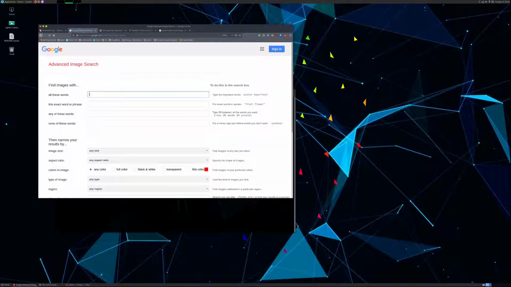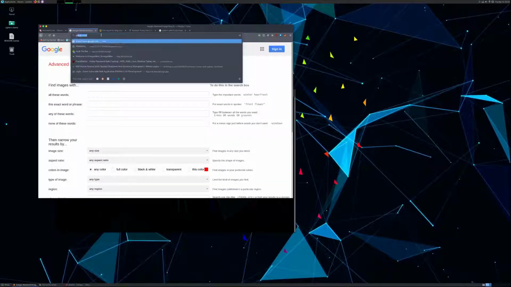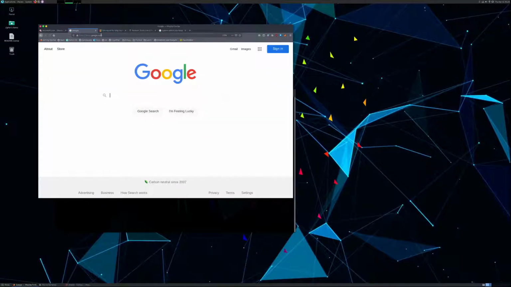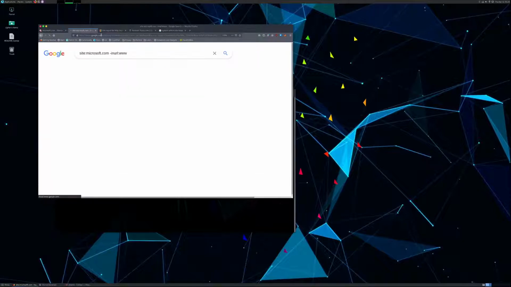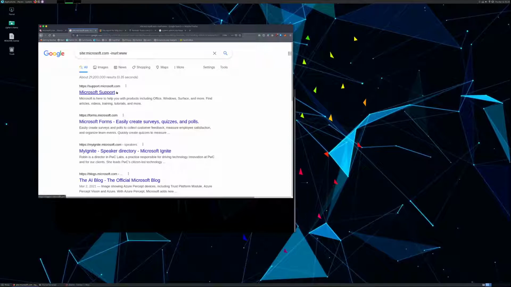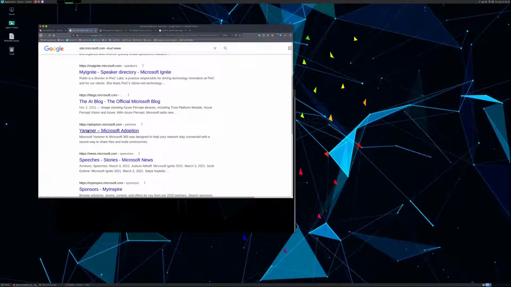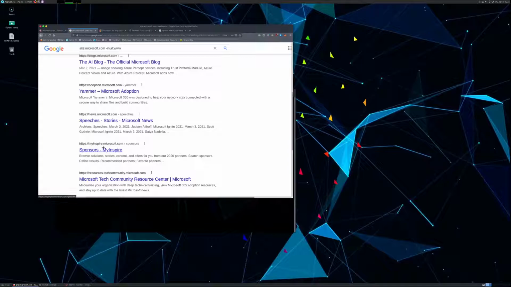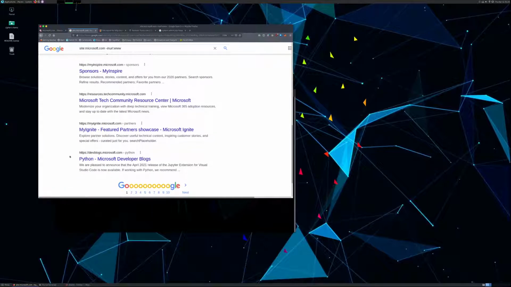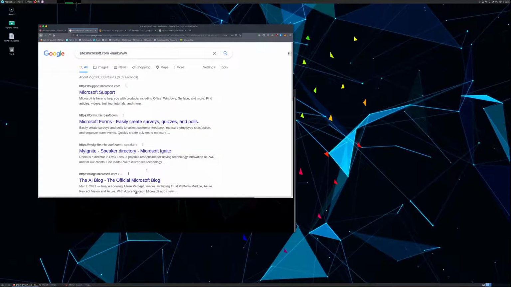Anyway, we're going to go back to here, and we're going to just go to google.com again, and I'm going to put in site:microsoft.com, and then in URL, and this is a cool little trick, just do www. We have support, forums, my Ignite, blogs, adoption. Interesting. News. So you notice we're all of a sudden getting all these subdomains that are popping up. So that's one easy way to do it.